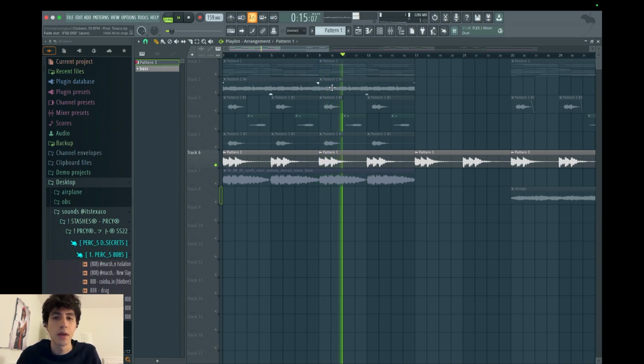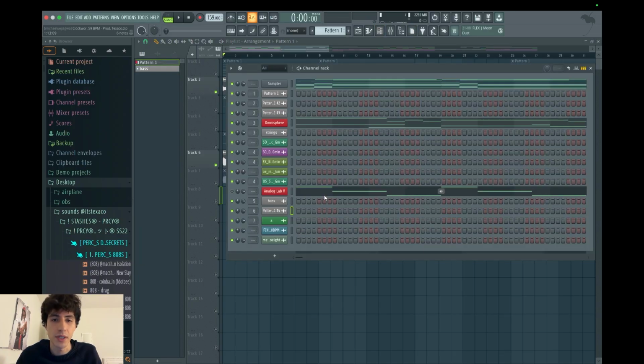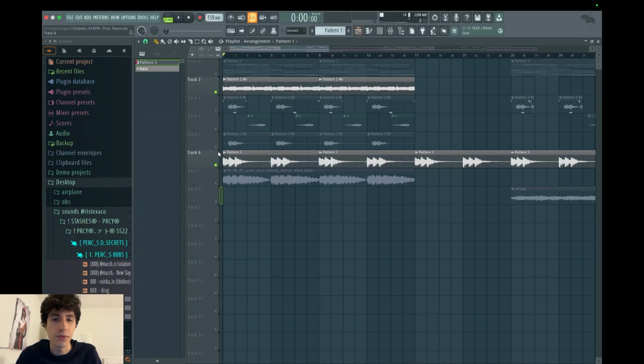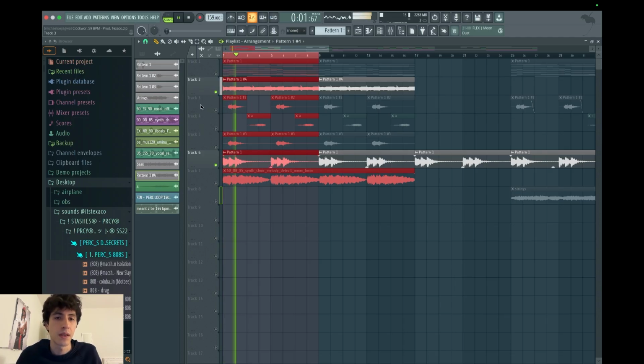The next thing I did, I believe I used Analog Lab for these chords and the bass line. I'm pretty sure I just followed the root notes. Simple. I think it's a 4-bar progression, and it just looped for 8 bars. So those two sound like this. And it's already sounding full.